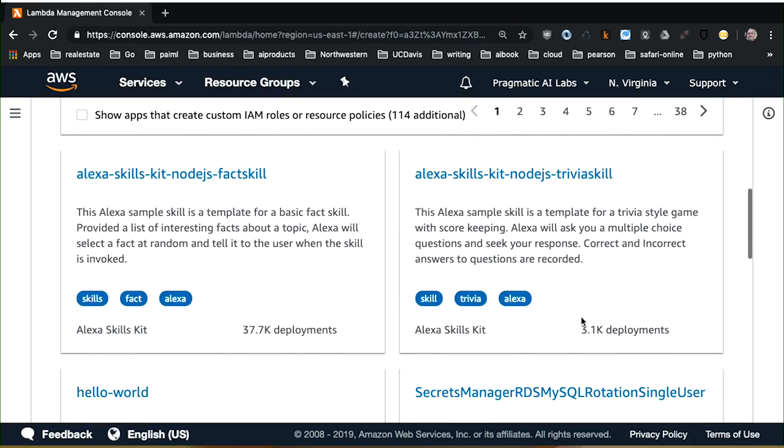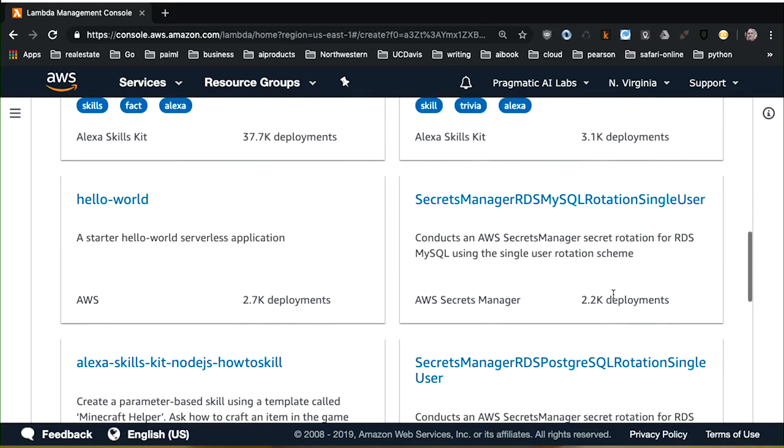Another thing that's interesting is you can also browse the serverless app repository. And if you go through here and you look at some of these options, they're much more sophisticated. So, have an Alexa skill, or go through and do something with MySQL. And these are community projects, and you can look through those community projects, deploy that project, and that's also a great way to learn the Lambda ecosystem.